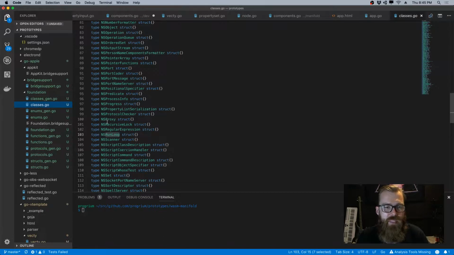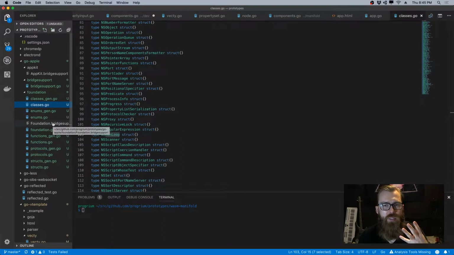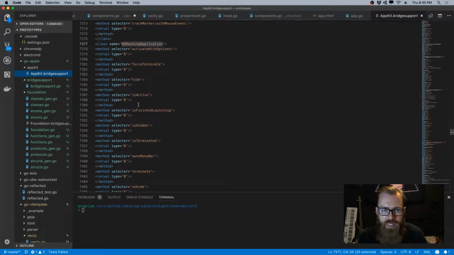But I found that these bridge support files are missing properties. So a lot of classes have getters and setters on them. Given a property like sharedApplication on an NSApplication, I couldn't even find it referenced in basically any of these bridge support files. It's very strange that it's not there, and it's kind of necessary to generate anything useful. So I guess bridge support files are a dead end, unfortunately.